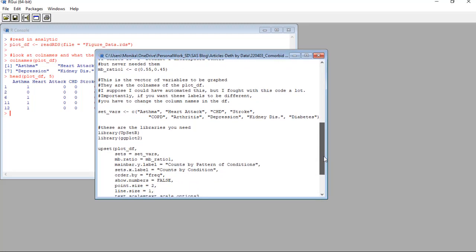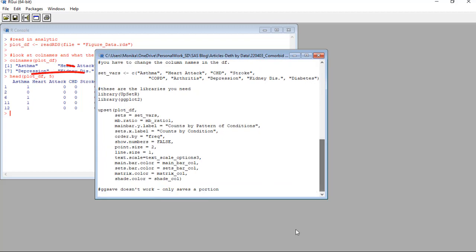Okay, let's proceed. All right, here is where I create the vector set_vars with the list of the variables in the data frame that contain our sets. In other words, these are the variable names of the binary flags we want graphed. Now, after I did this, I realized I could have automated it. Like, I could have turned the column names of plot_df into a vector. But the way I did it is the way you want to do it if you have extra columns in your data frame that you do not want graphed. Okay, now it's time to call up our libraries, just ggplot2 and UpSetR.